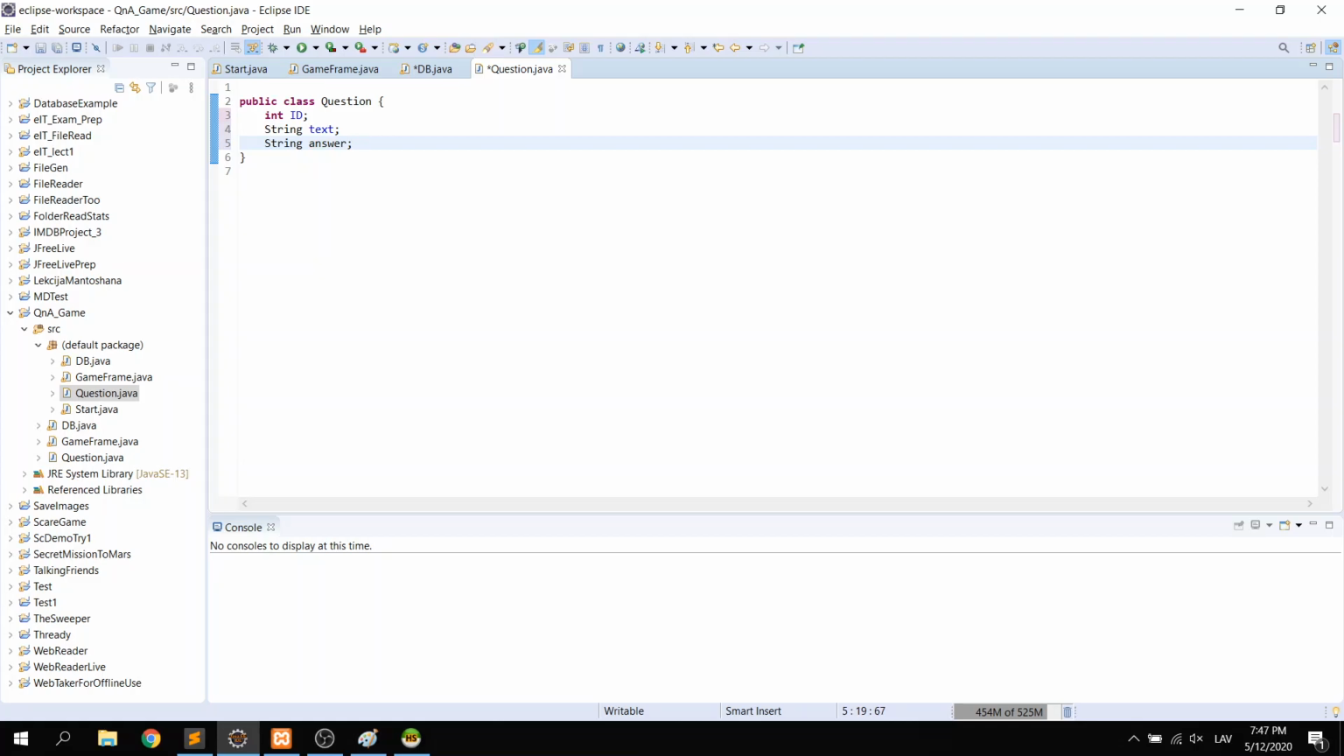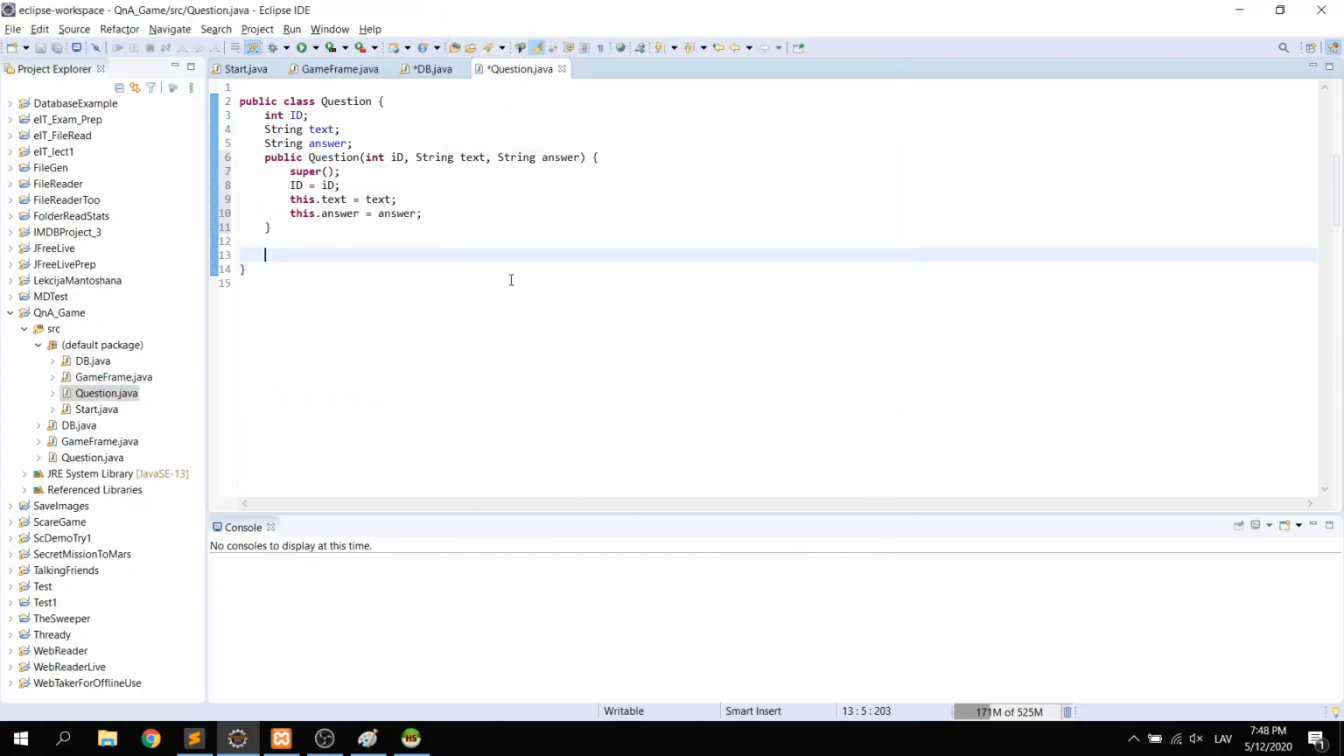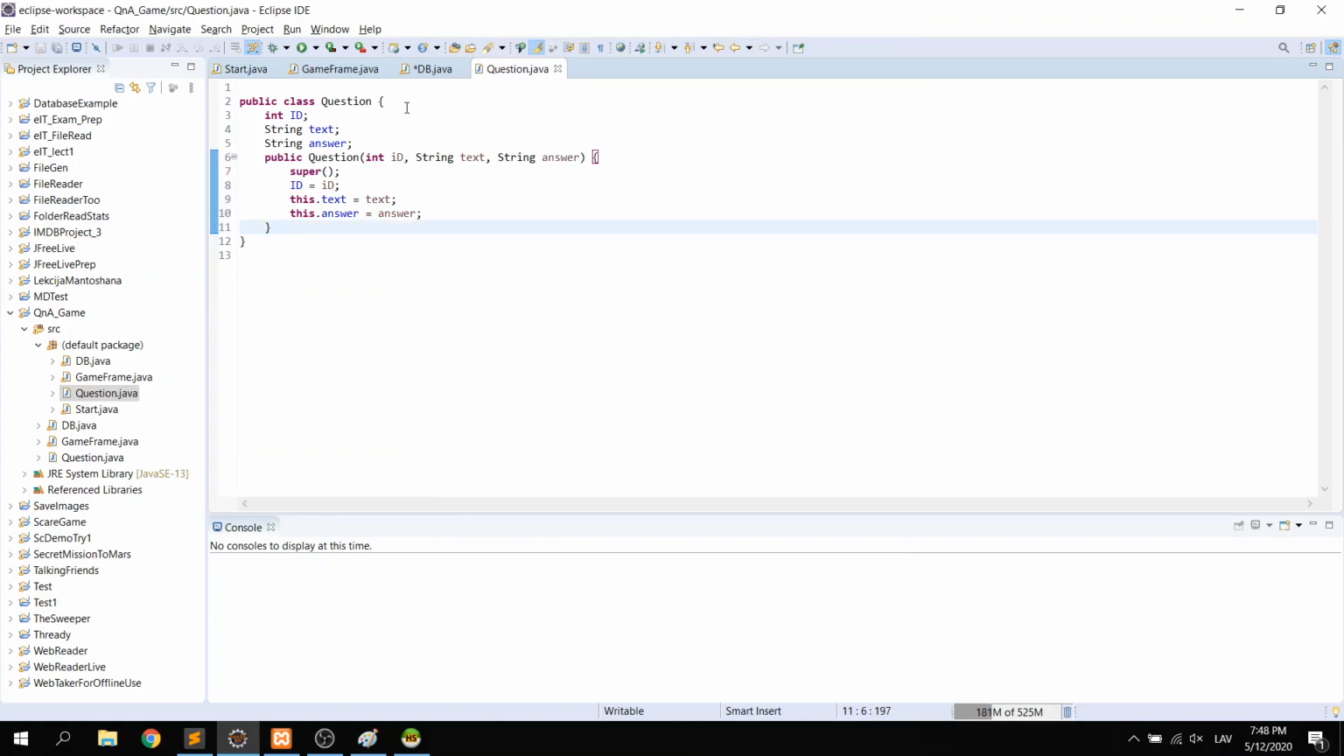We need to have the ID as well because when we're going to update something on this question, we need to know which question to update, right? We need this unique identifier. And simply we can say source, generate constructor using fields, have all three of them, and have the basic element in here.